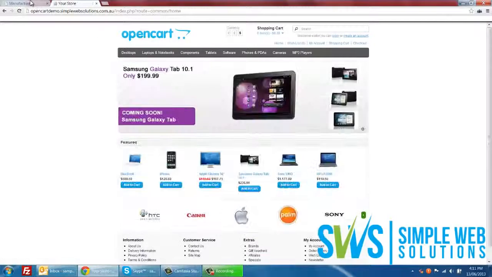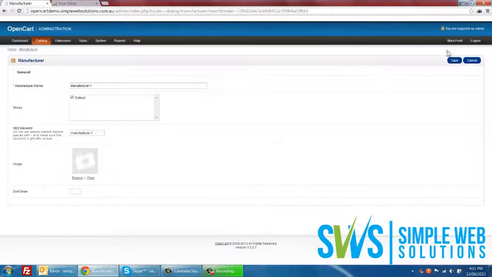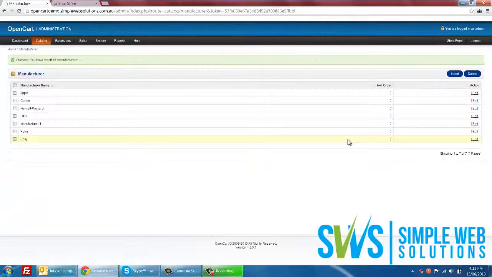So we'll go back to the home page, and that's the manufacturer setup. So we just hit save again on the top right hand side, and just created the manufacturer here.